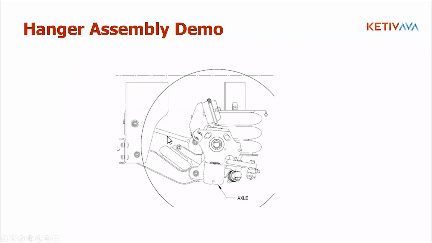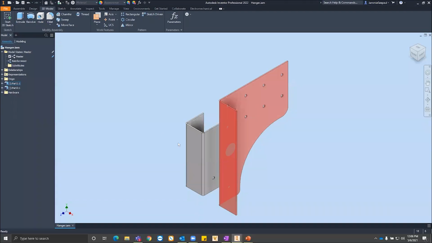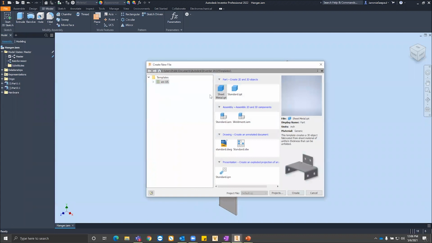Yeah, so today I'm going to be designing a part that goes on this. So this is a suspension for a heavy duty truck and trailer. I'll be designing the left side one part to show you how you can utilize model states with sheet metal. So I'm going to jump over to Inventor, and I'm going to create a new part, a new sheet metal part.